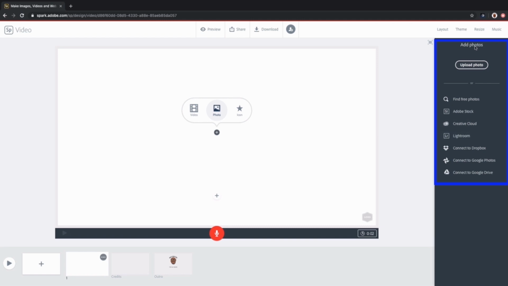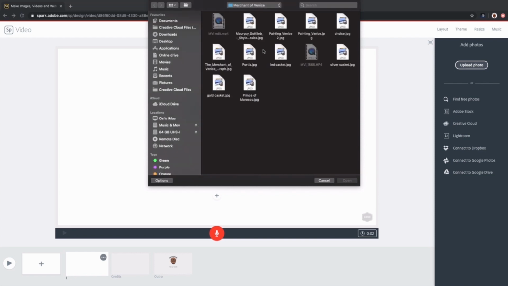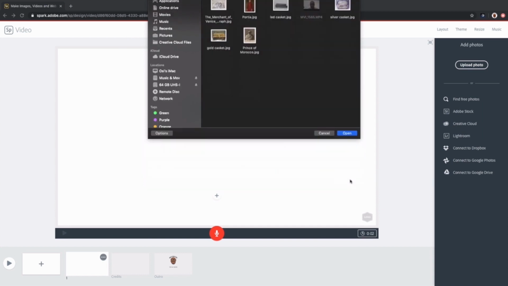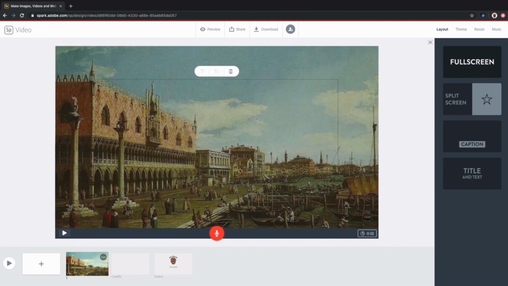Okay, so now we're going to add a photo, and we are going to see that we have several options here, either to upload a photo, find free photos, use your Adobe Stock, Creative Cloud, Lightroom, connect to Dropbox, Google Photos, or Google Drive options. I'm going to upload a photo, and on my desktop I have a folder with all the files that I need for my project in there. I'm going to choose this image here, and I'm going to click open, and now I'm going to add the text here.